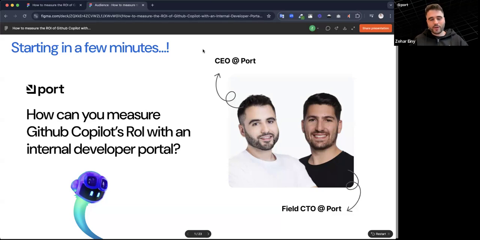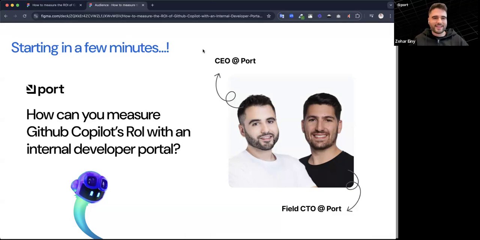Actually, what got me into starting the webinar is something that we saw a lot in the market recently, with our customers asking about the ability to measure the ROI of Copilot, which is an emerging question that we see a lot from both enterprise companies and mid-market companies.